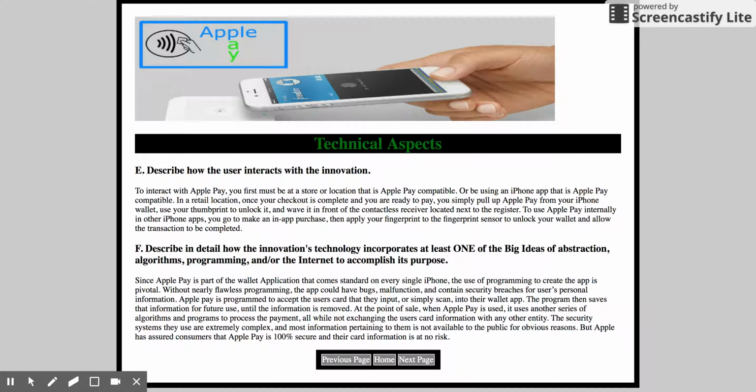So since Apple Pay is part of the wallet application that is standard on every iPhone, it's a program in and of itself. The program is used to collect and store the customer's card information on the phone for future payment use. The program then uses that information when it's used at a point of sale to authorize a payment and then use the card to make that payment.